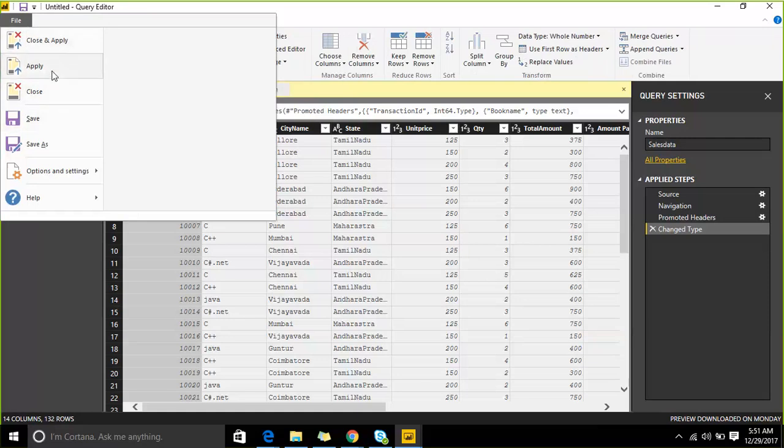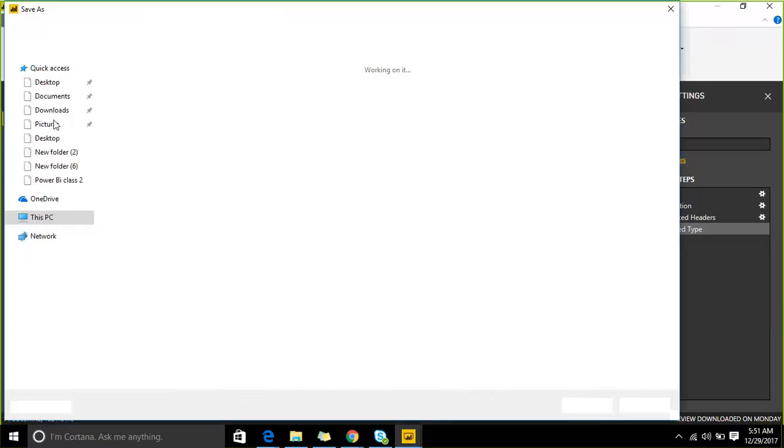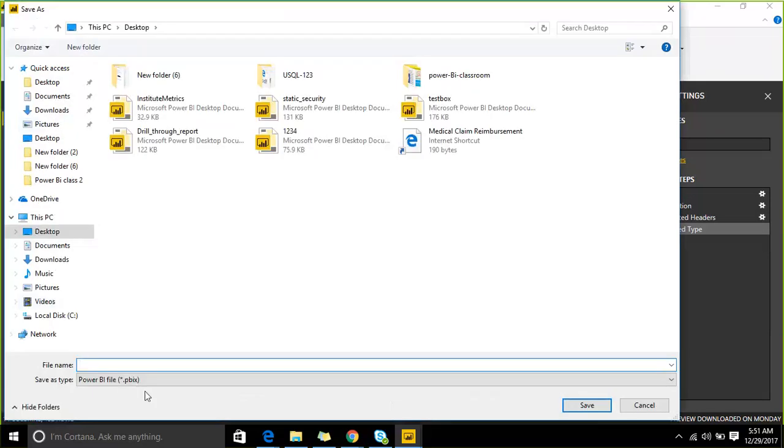So Apply is going to save the changes at Edit Query. Save is going to save the changes at a Power BI level. The complete Power BI Desktop file, at that level it is going to save. So if I click on it, it is asking me to save the PBIX file, not Edit Query.